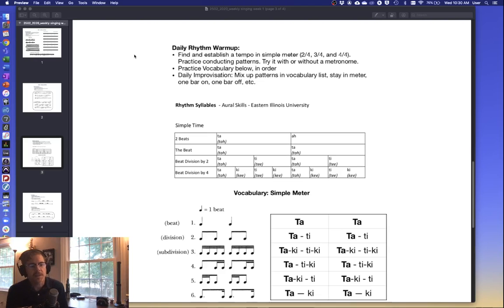Hi, I wanted to talk through the rhythm syllable system that we're using in this class. And just like with anything new, just try to give it your best shot. I'm not going to grade too harsh on the syllables themselves. The idea is that they help you keep track of rhythms without relying upon numbers. It's almost like a solfege system, but for rhythm. So let's start by getting used to what the rhythms are and how they work.